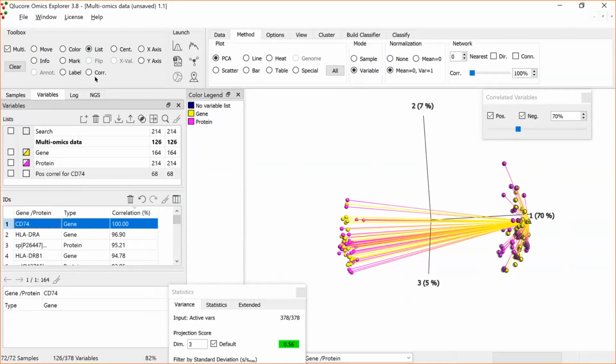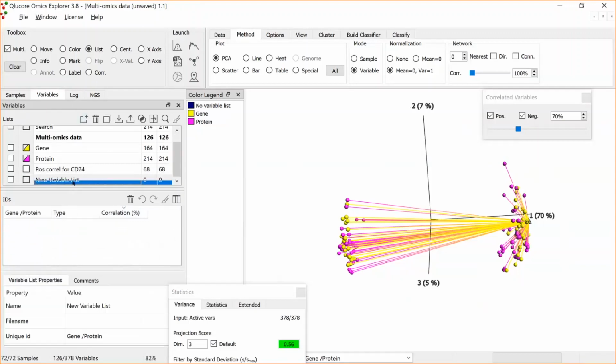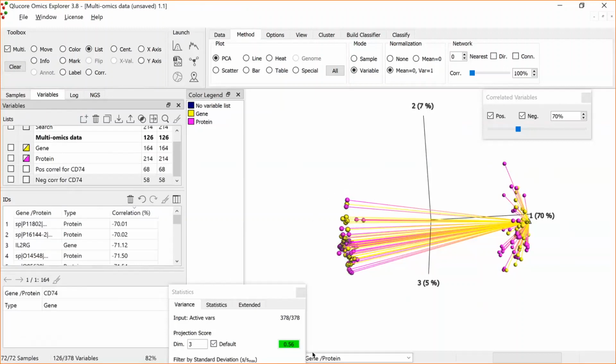And then I would like to do the same for the negative correlated. So then we call that negative correlation for CD74. And then we use the list tool and circle like that. So now we have our two lists. Great. And now, of course, I have the gene and protein in here. That's good. Maybe I would like to visualize this.